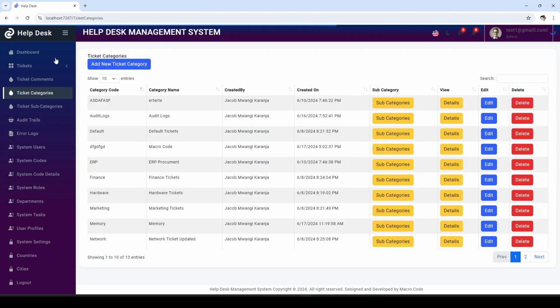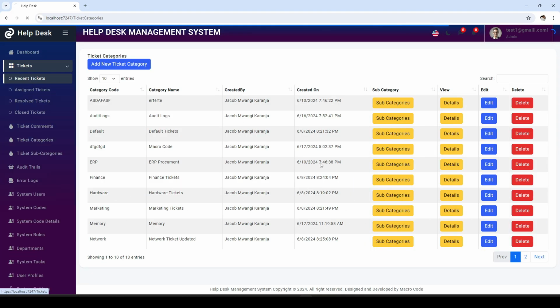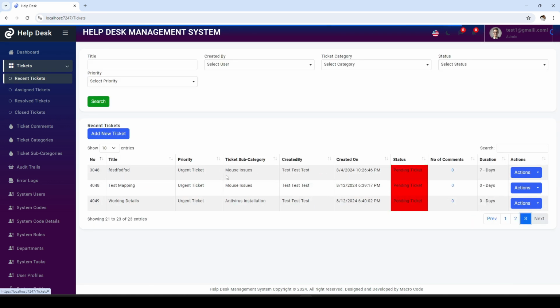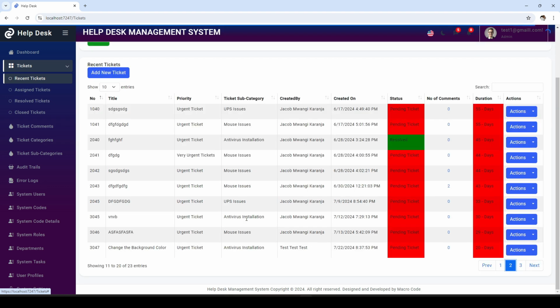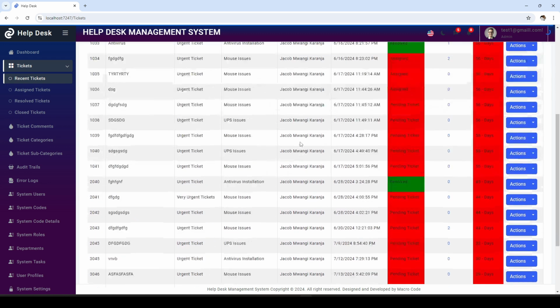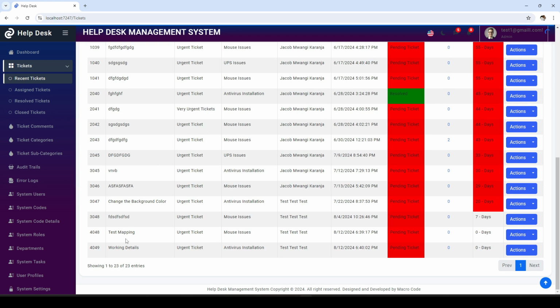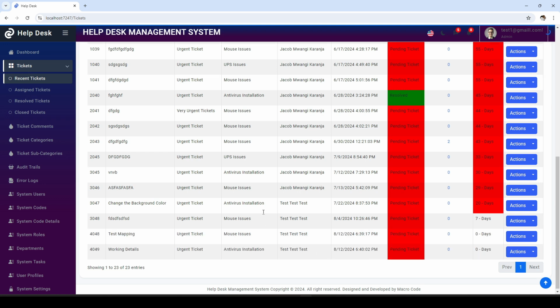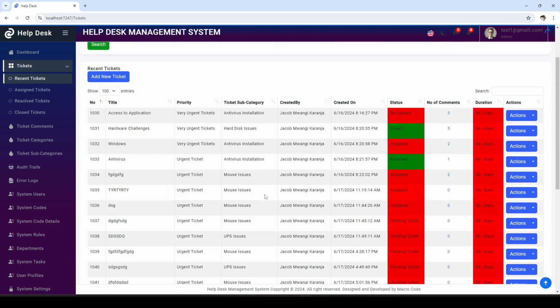And you can see our ticket details has been saved. So if you come to the ticket details, you'll be able to see some of those details that you have been saving on the last page. So you see these are the items. Where are they? Let's just check, increase the number of tickets. So you can see we have the working details and also the test mapping, and these are the tickets that you've just added.